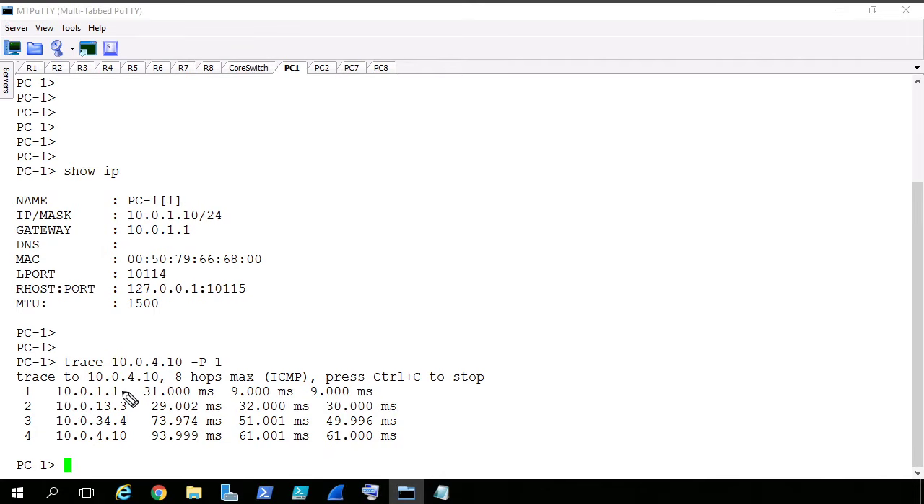So we'll go ahead and do a trace, and due to the magic of having numbers that are all lined up, the first hop, let's take a look real quick. The first hop says PC1's default gateway, 10.0.1.1, which is router 1's address, because the last octet matches the router number. No accident there. Then the next hop is router 3, and then the next hop is router 4, and then it went finally to PC4. So 1, 3, 4, 10.